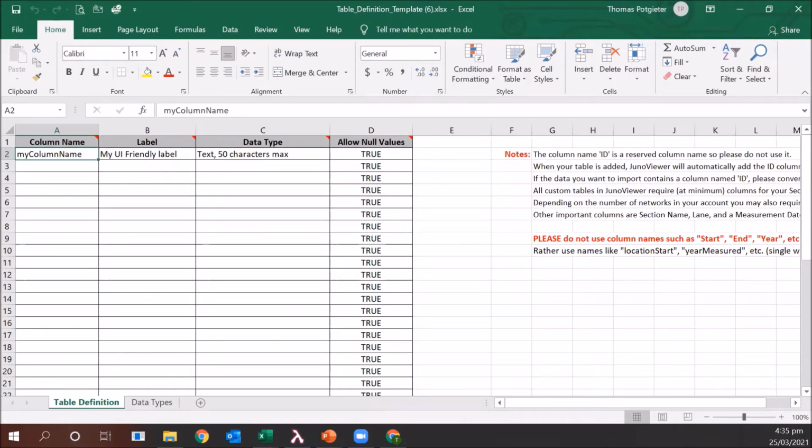The allow null values column will determine if the column can contain empty values. And if you select false, all the data that is added for this column has to have values. And this should be the case for network ID, section ID, and location columns. If you think there's a chance that there may not always be data for a specific column, set the value to true. Once you've double checked all your information, save the table definitions template in a folder.